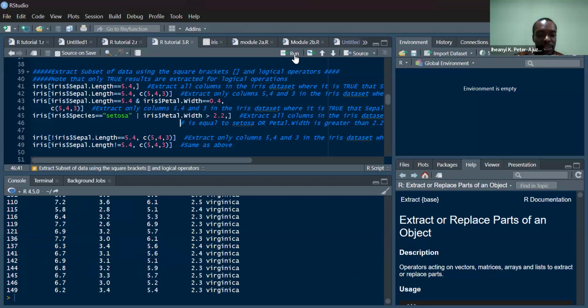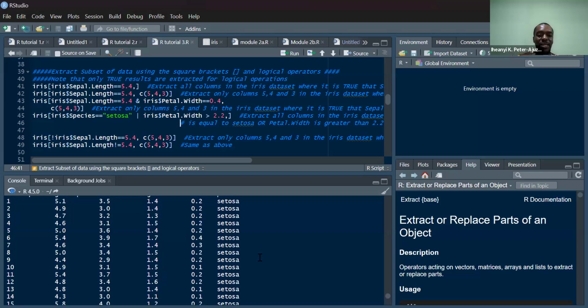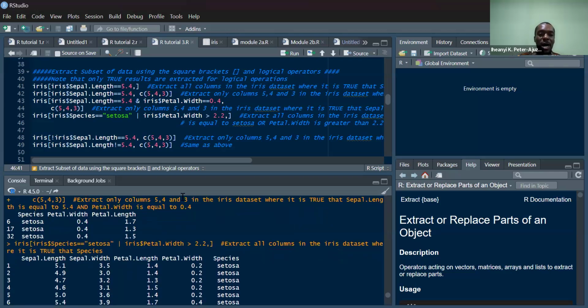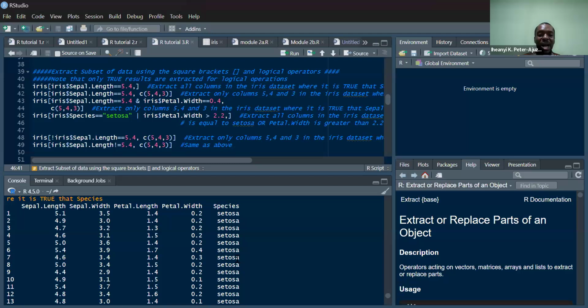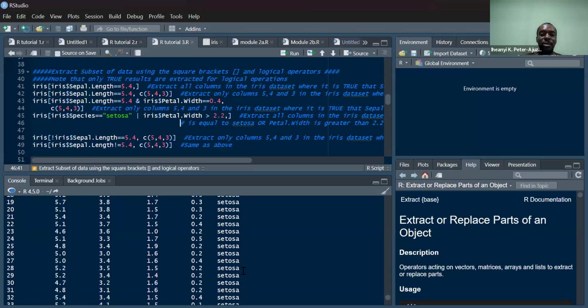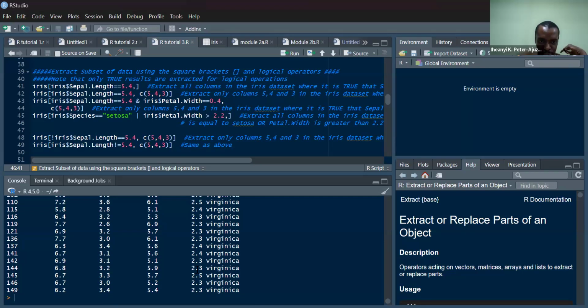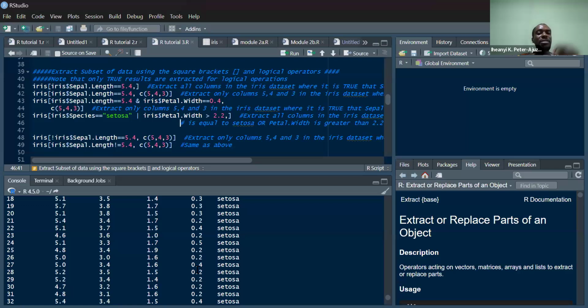If we run this, you can see a lot are satisfied. Remember it could be setosa, it could not be. So anyone that's not setosa means that it's satisfied the second condition. You can see Virginica, meaning that for all these ones, the petal.width must be greater than 2.2. And you can see they are all greater than 2.2. So that is for these logical operators. I hope I didn't confuse you guys.